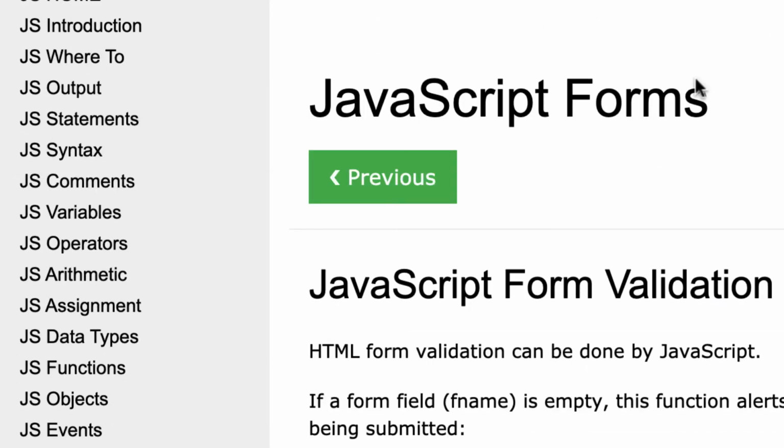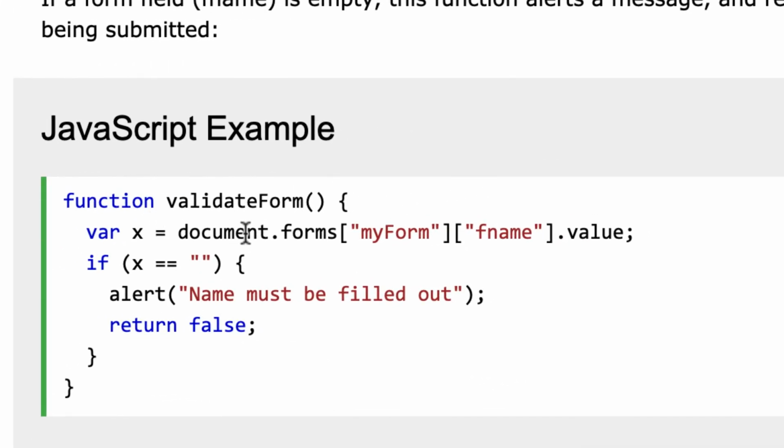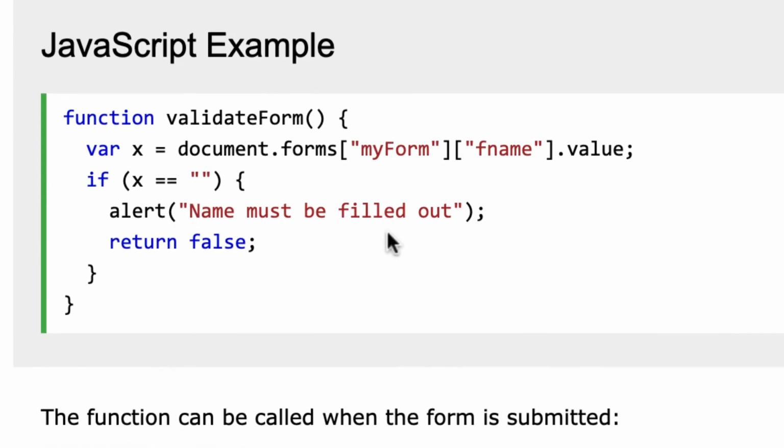And if you go to JS forms, they do this JavaScript form validation. And if you look at what they have here, even though they're doing it a little bit differently, using a different method of getting the DOM element, they still have to use dot value here to get that. So we're actually going to use this, and we're going to copy this. I'll keep this open, but just note that we have to get the value of it here.